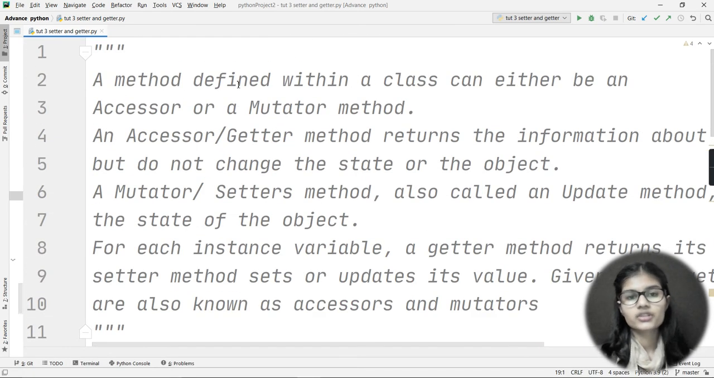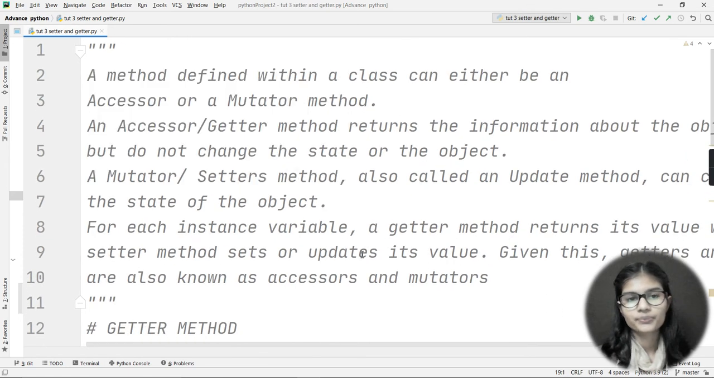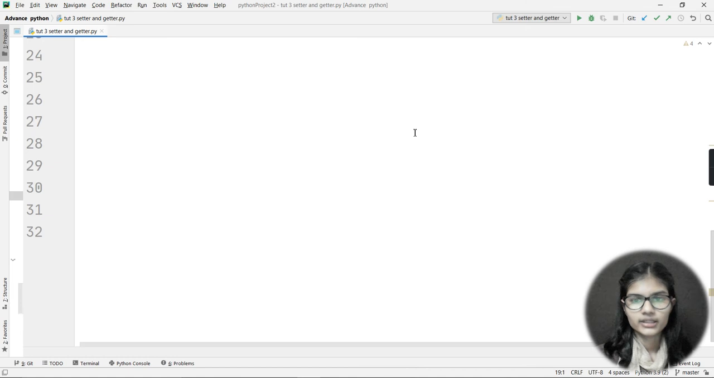So read out the definition: access or mutate, a getter method returns the information about the object but does not change the state of the object. It will return the information about the object, and yes, it is doing the same thing, right? It is returning the information about the object, but it is not at all changing the state of the object, right? This is what you can call a getter method.